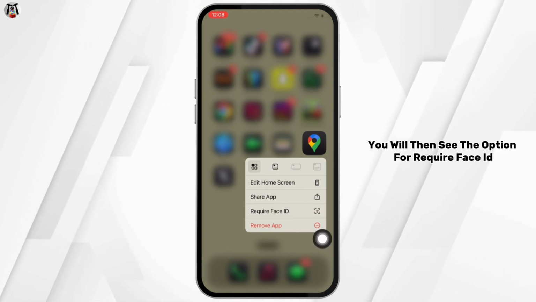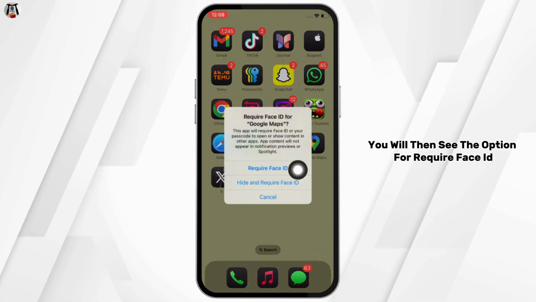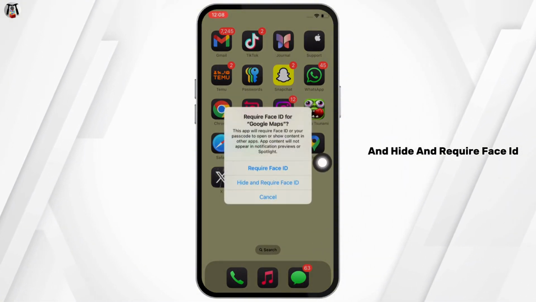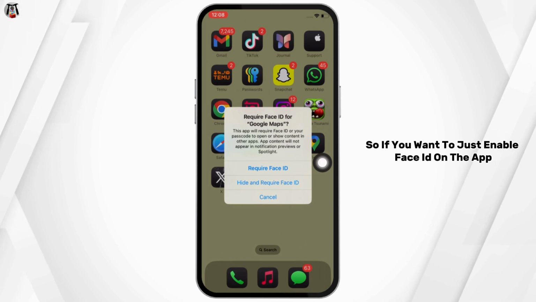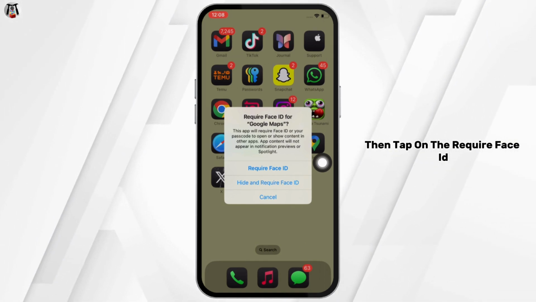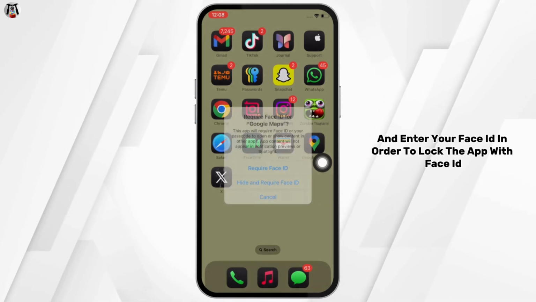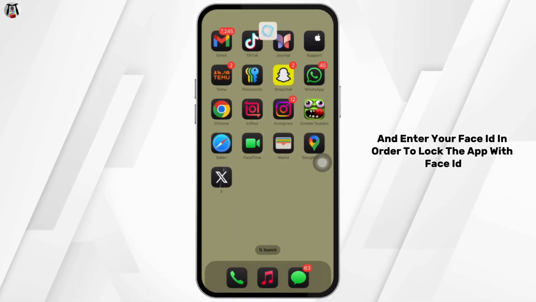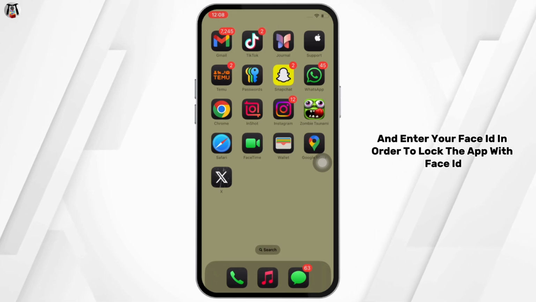You will then see the options Require Face ID and Hide and Require Face ID. So, if you want to just enable Face ID on the app, then tap on Require Face ID and enter your Face ID in order to lock the app with Face ID.